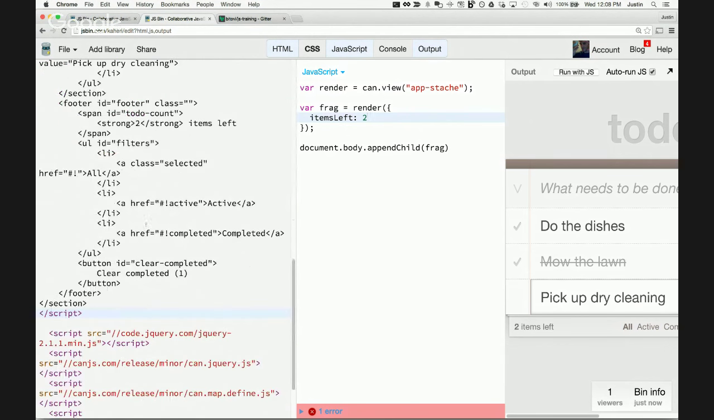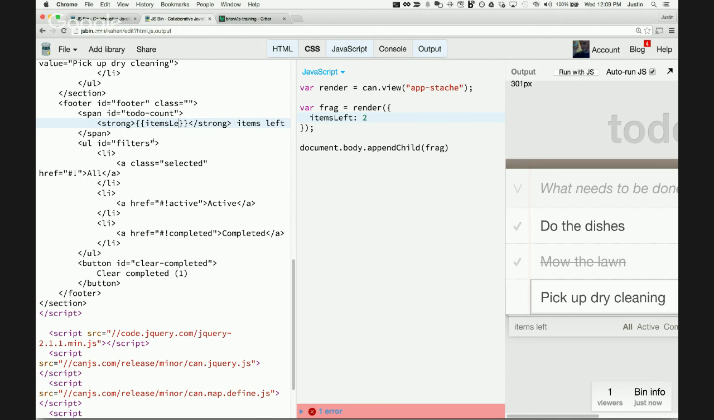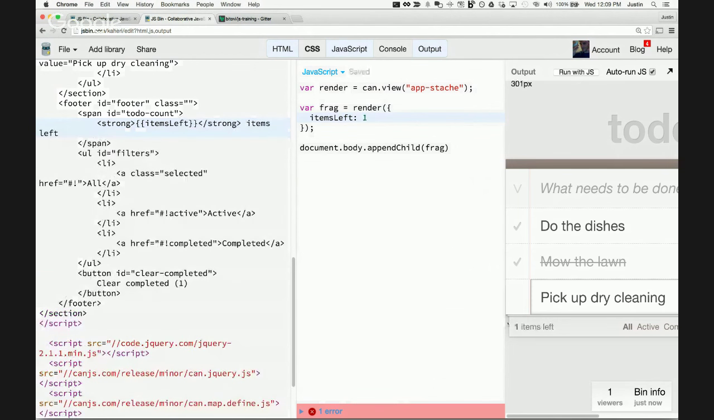And with Stache, I can go into the Stache template, and with these magic curly braces, I can write the data. I can access the data that was passed to the template. So I could write items left here. Now we get 2 items left. And if I change this to 1, now it says 1 items left.